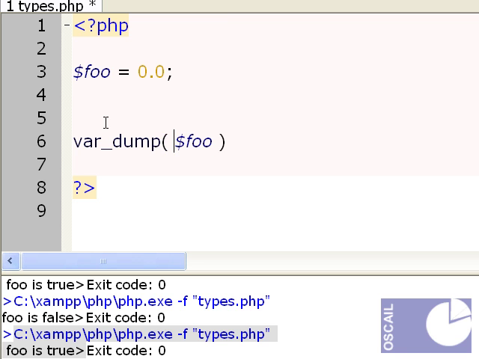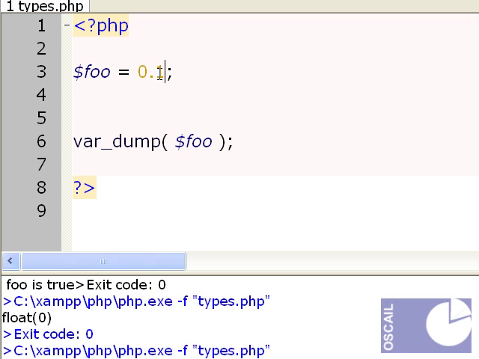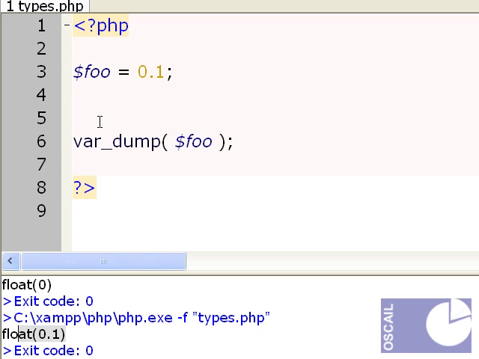var_dump is just a function that takes a variable or an expression and outputs some information about it. So let's just run it there and see what it tells us about foo at the moment. And you can see that var_dump has told us that foo is a float with value 0. We could change that there. We'll just run it again and see our float has a value of 0.1. Similarly, if we get rid of that decimal point there, that's now an integer. And you can see that var_dump has returned int 0, or if this was a string, you can see that that's a string of length 9.